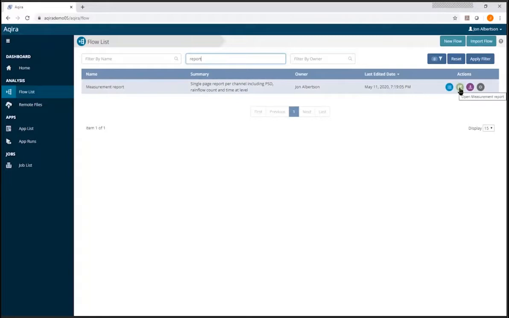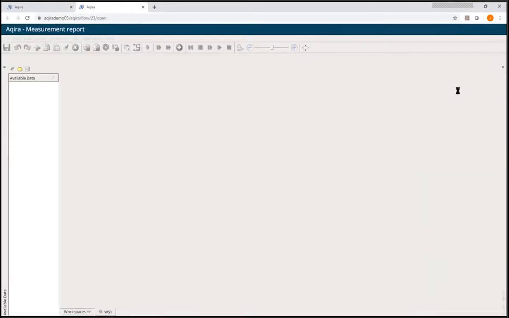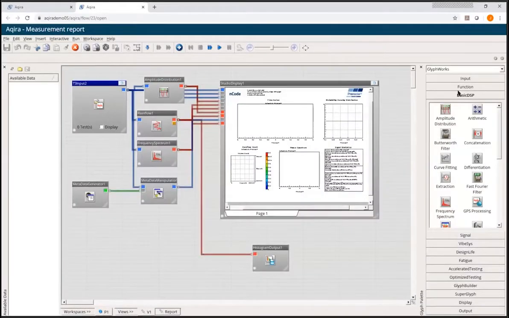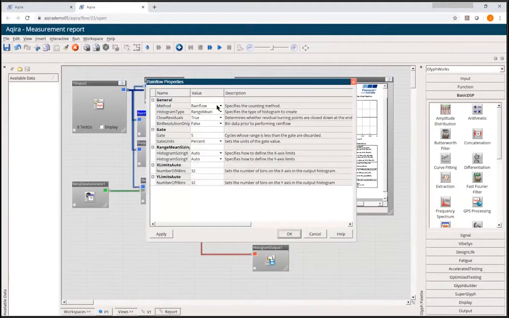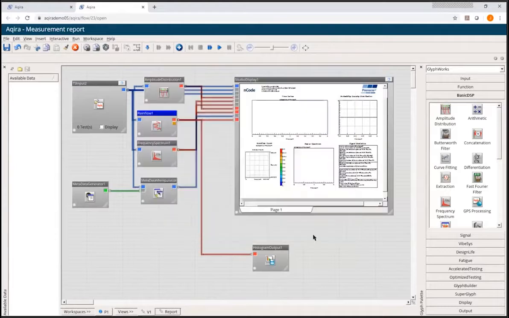I have to click this button over here for open. What you'll find is it will then create a new browser tab, and it's going to open that GlyphWorks flow. It's going to open GlyphWorks, but that's all now running fully server-side and fully interactively. So I can now interact with this flow, even though it's running on the server. I can change the properties to change the analysis if I wish, or if I've got the proper permissions to do so. And in this example, let's just see what data file.